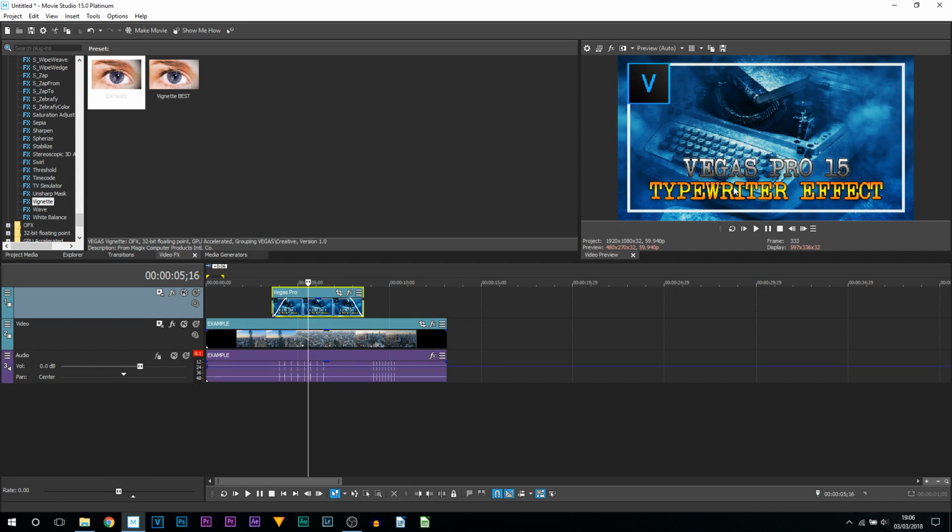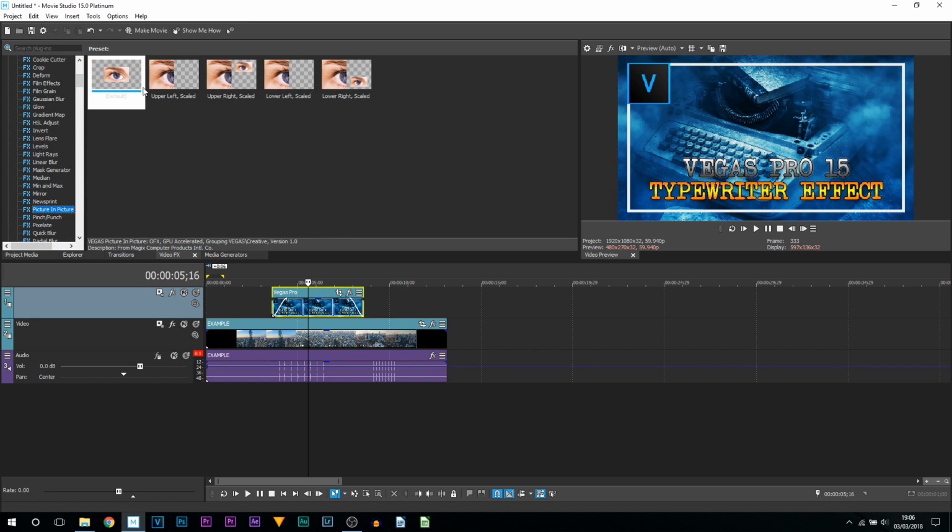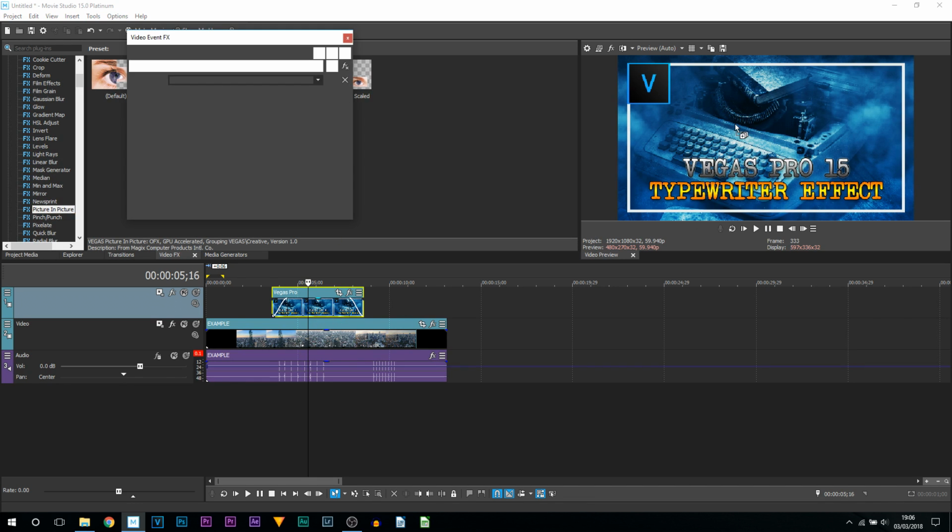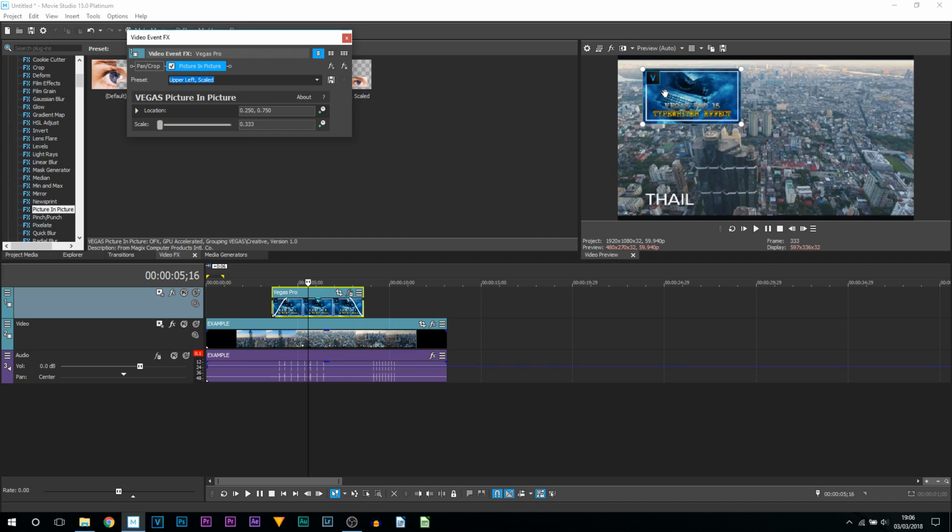Now a new feature that was brought into Movie Studio is picture in picture. So I'll be showing you how to use that right now. Come over to video effects and we're going to look for picture in picture. As you can see, it says picture in picture, and we also have different presets already set up for us. So I'll pick top left and drag and drop this on. We'll see how accurate this is. You can see that's how it's positioned.